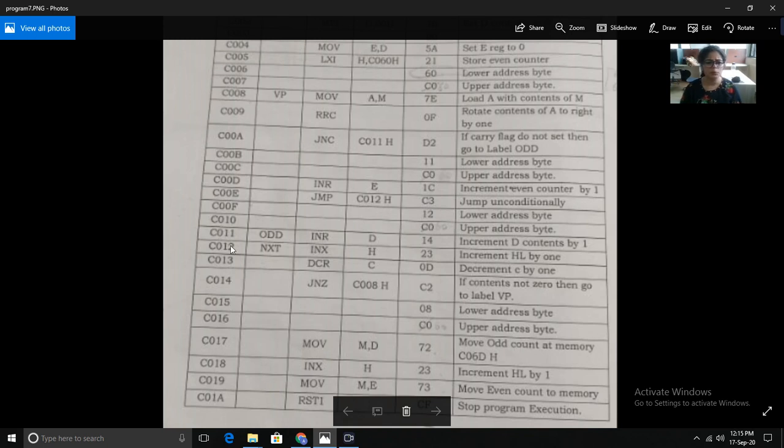Now let's come to this point where we have jumped from this location. If the number is odd, you have to increment the D register because we are storing odd numbers in the D register. So increment the D register by 1, and 14 is the hex code of the INR D instruction. Now this is the next instruction, where we have jumped from the location where we incremented the even counter.